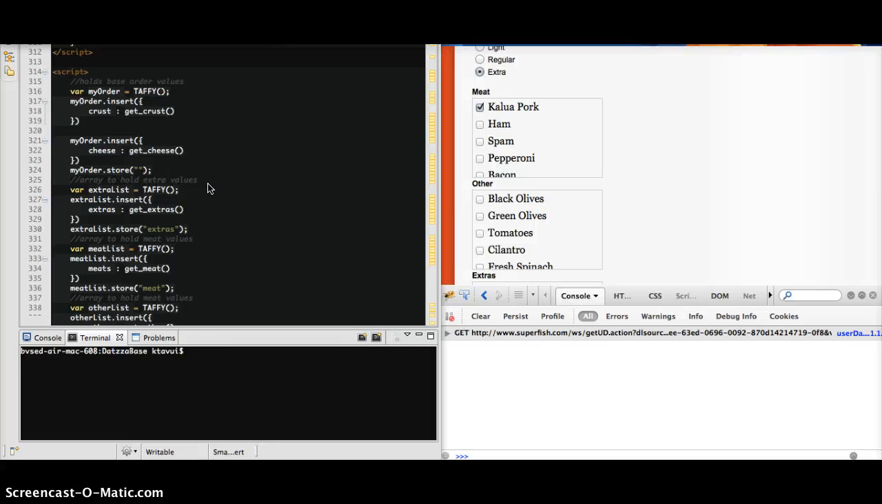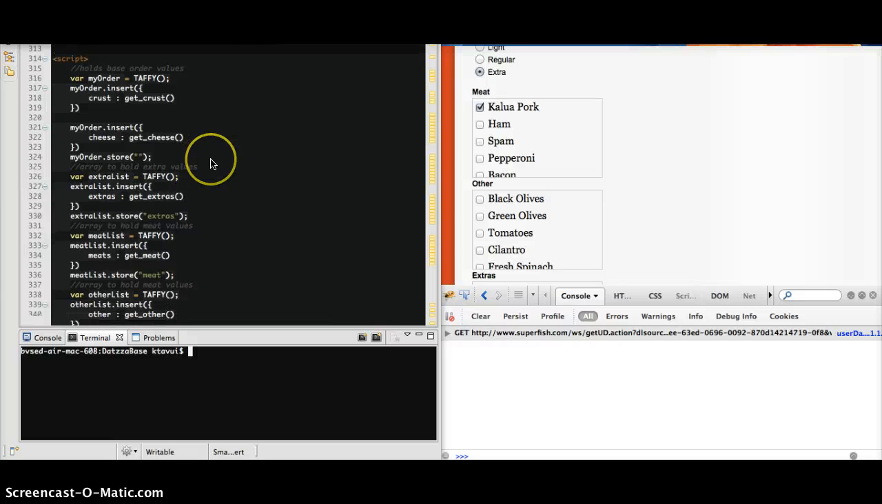And what you're looking at here is the heart of the database code. So this is the TaffyDB code. As you can see, it's quite simple and very easy to create records. So my order is a record for the crust and cheese, the base elements of the pizza.